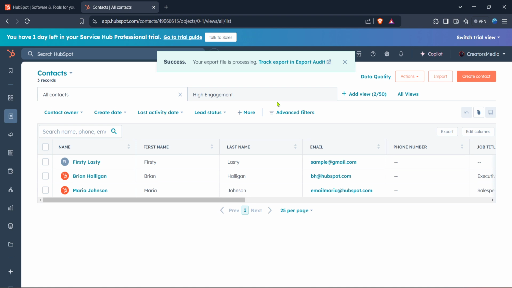And that's it, you've just exported your contacts from HubSpot. As you can see, it's really a simple series of clicks that gets you the precise information you need. Now you can keep track of your clients more easily outside of HubSpot if necessary.